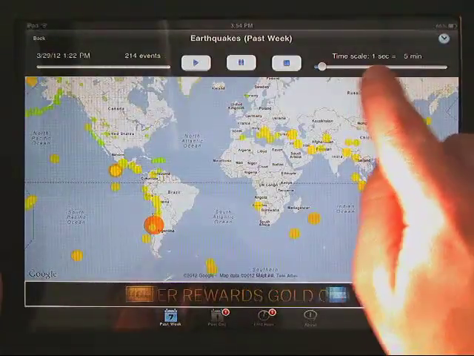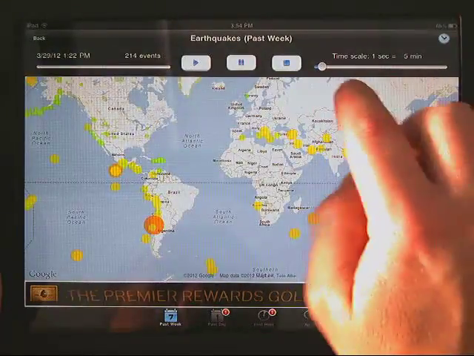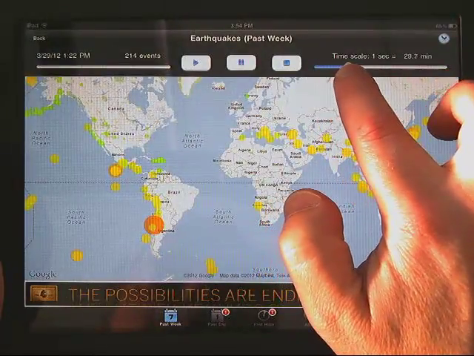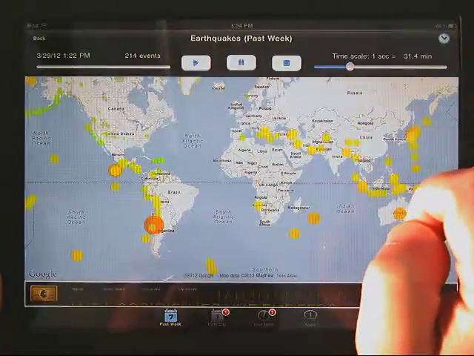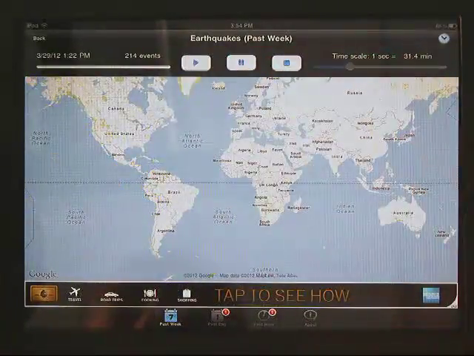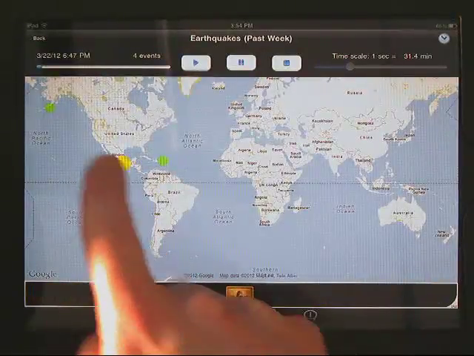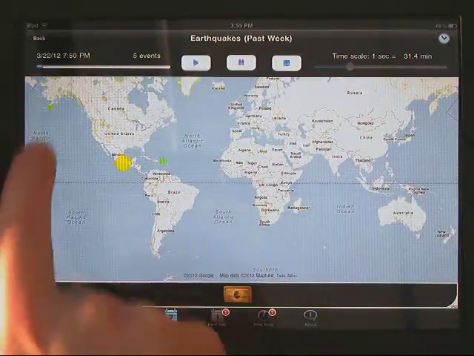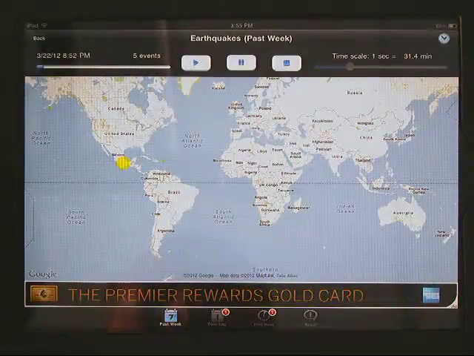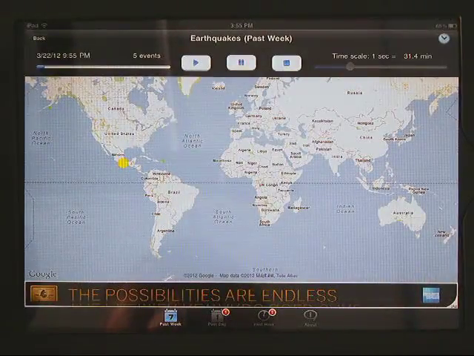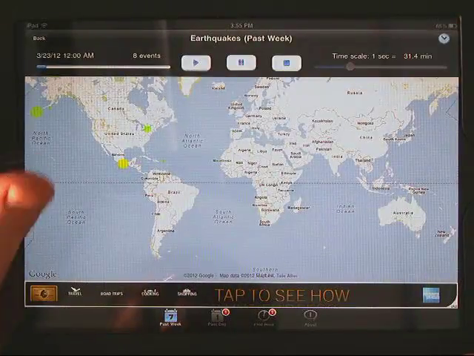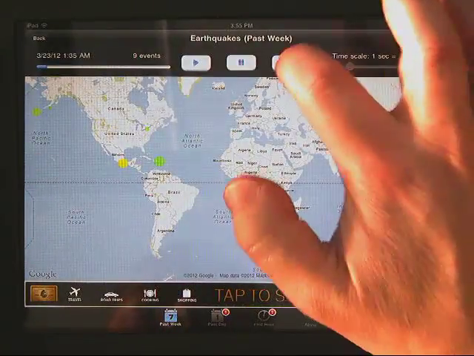So here's how you do the simulation over time. The time scale here, you can change it. Right now it's 1 second equals 5 minutes. I can make 1 second equal about half an hour. Then if I hit play, it'll start from 1 week before now, and it will start popping in the earthquakes as they happened at those times. It's always this dinging sound. Each magnitude has a different sound, but that's just a different way to look at it.